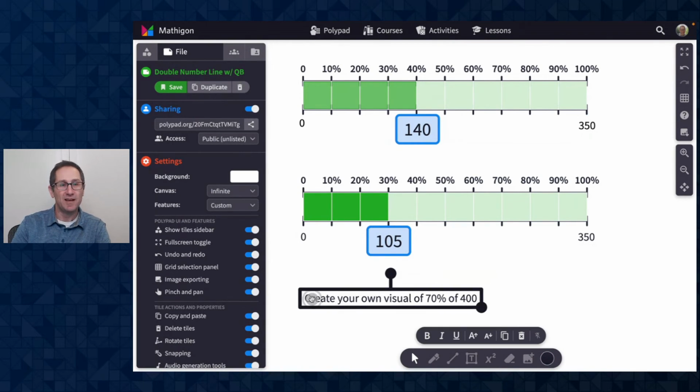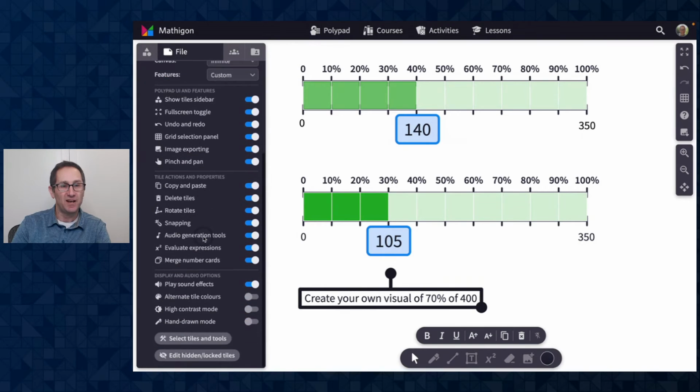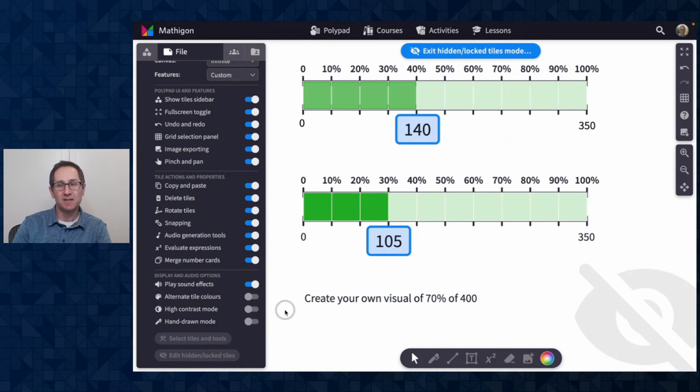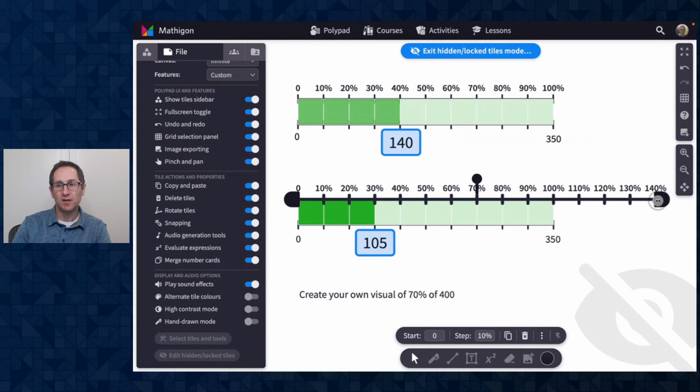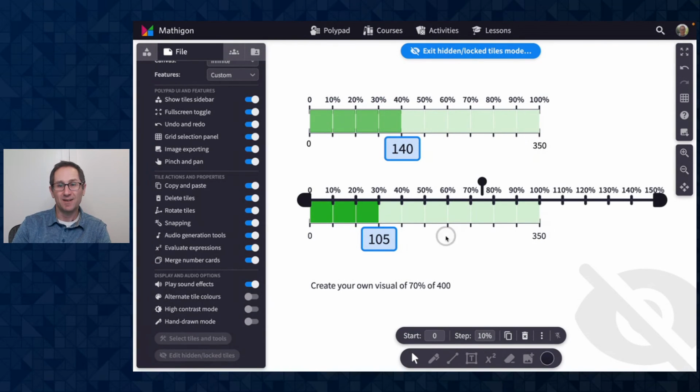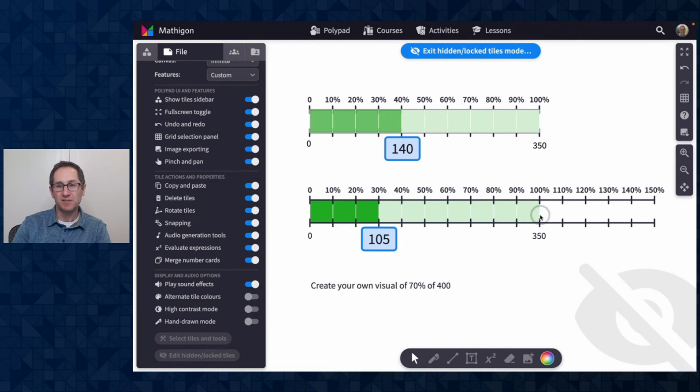the tool, I'm still under the File menu. I'm going to edit these locked tiles. Remember I locked these number lines? So I'm going to edit these locked tiles, and I'm going to click on the number line and just extend it a little bit, maybe all the way up to 150. All right, there we go. And I'll extend the bottom one. Remember, I don't have any labels on the bottom one.